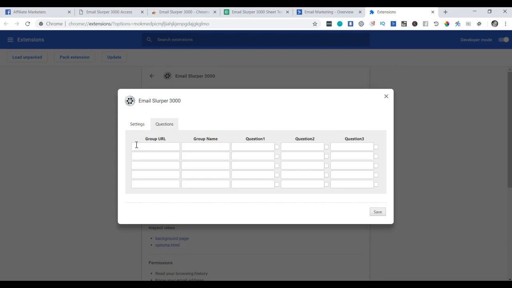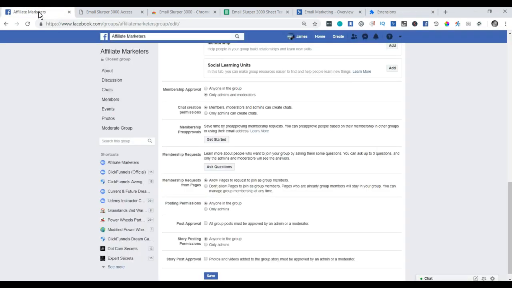So each one of these rows is for a Facebook group. If you have multiple Facebook groups, this should work for multiple. For now, we're just going to focus on this first row. What we're looking for here is the group URL. That's the Facebook group URL.